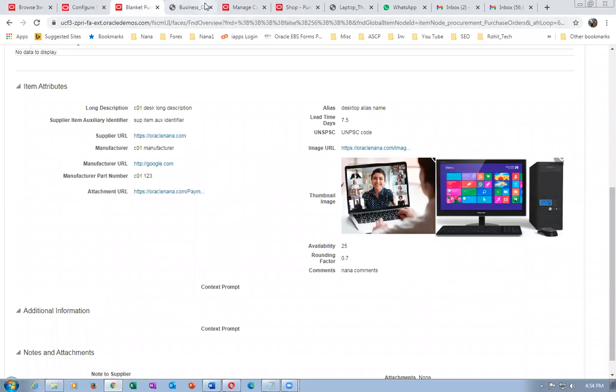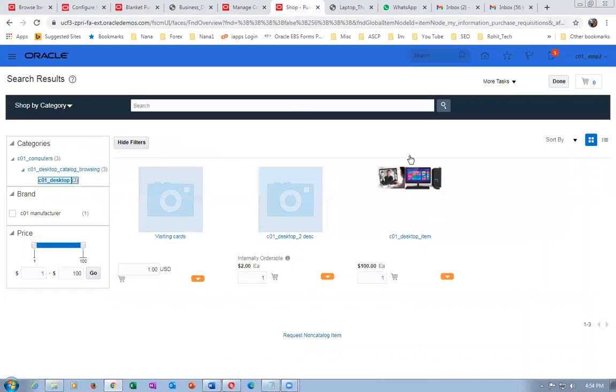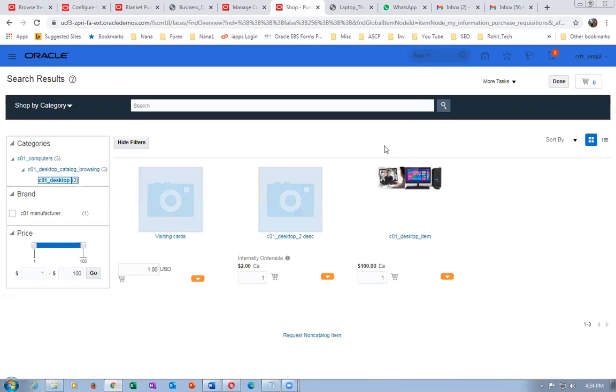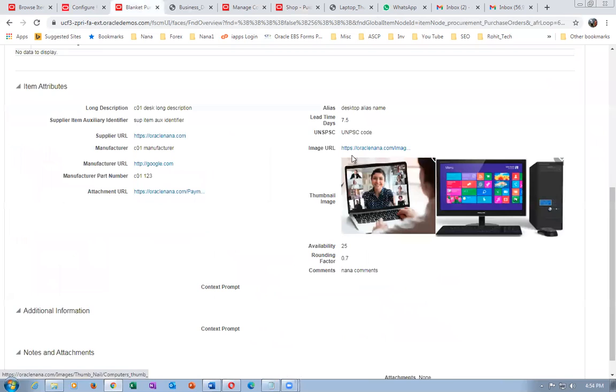So if I click on the shopping area, in the shop area, if you click on it, what happens? This is a thumbnail image. If you click on it, what happens? You can see that the main image will be coming here in this place. The thumbnail image will be there. Okay, fine. So I have not given any images for these two items, only for the laptop I have given. So the image wise, this is the one. So if you have a look at the blanket agreement, the thumbnail image, the image wise.